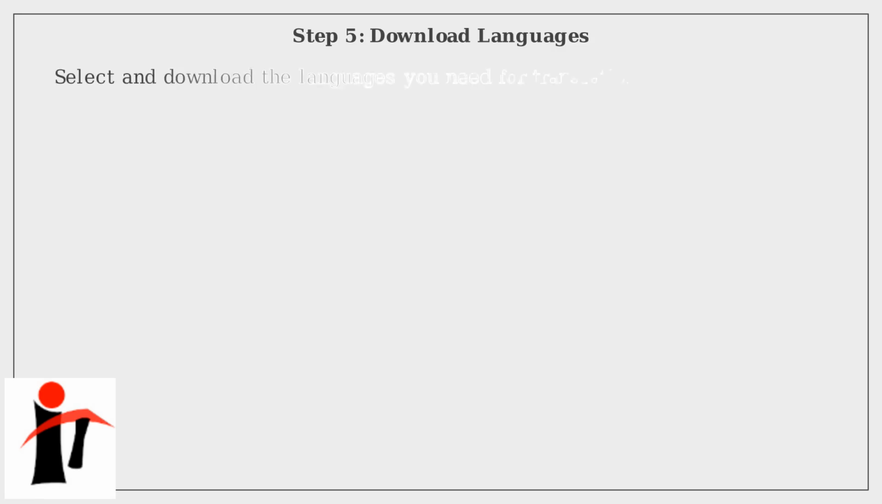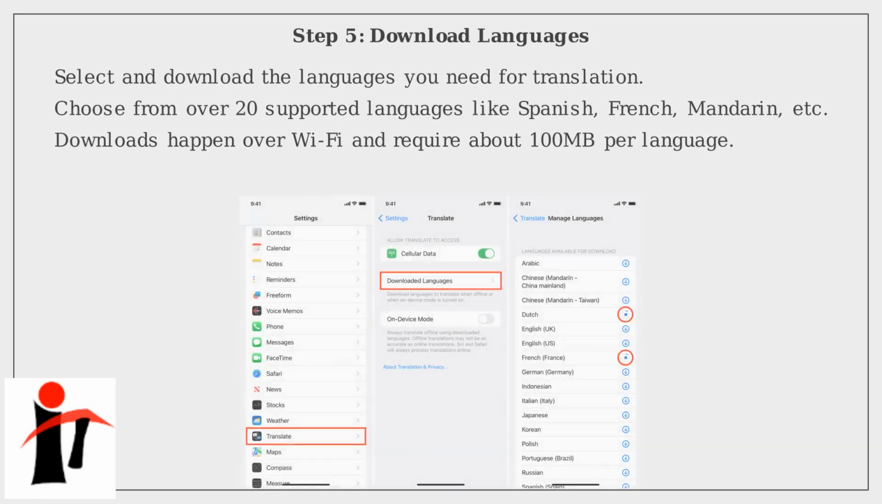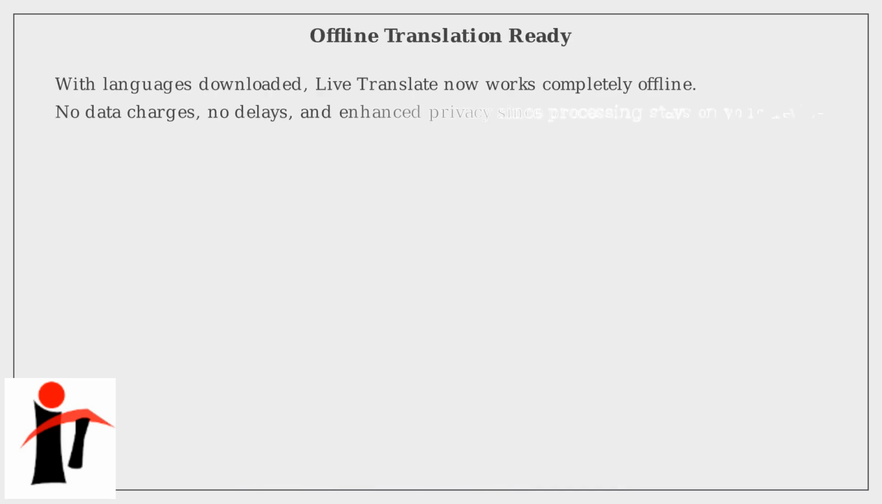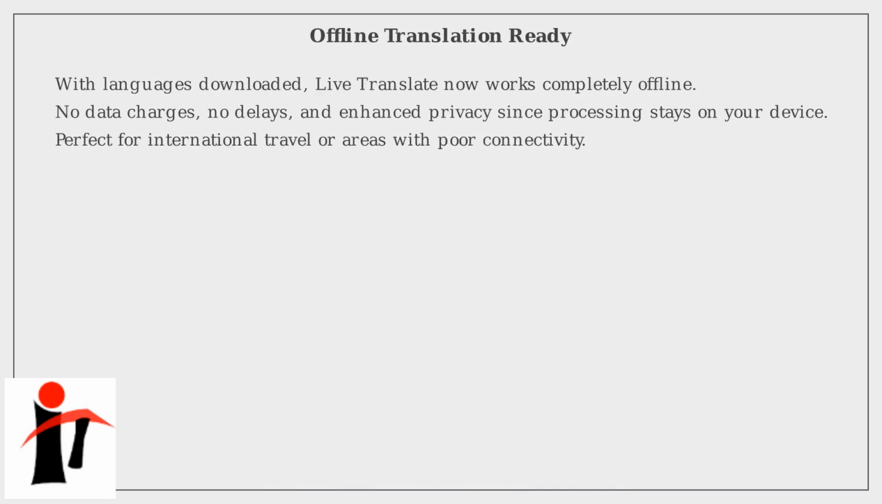Finally, select the languages you want to download for offline use. Apple supports over 20 languages, including Spanish, French, Mandarin, German, and more. Each language pack requires about 100 megabytes of storage and downloads over Wi-Fi to ensure privacy and offline functionality. Once the language packs are downloaded, your Live Translate feature is fully ready for offline use.